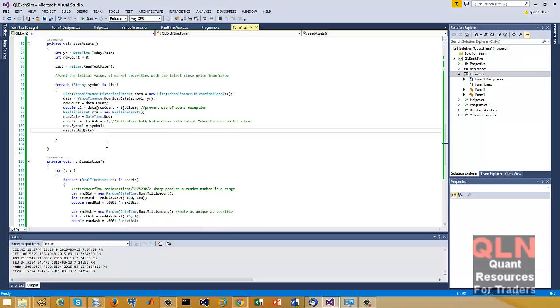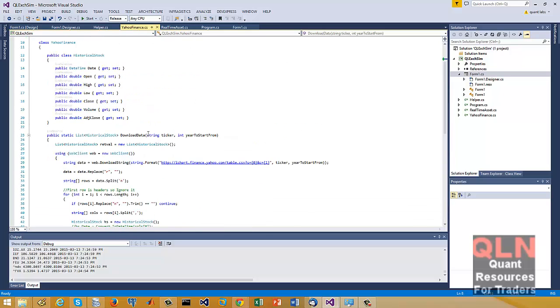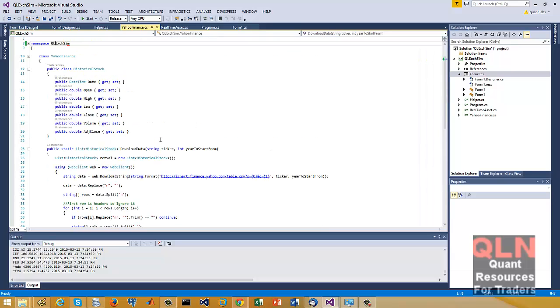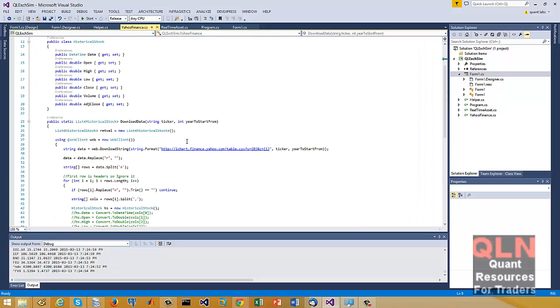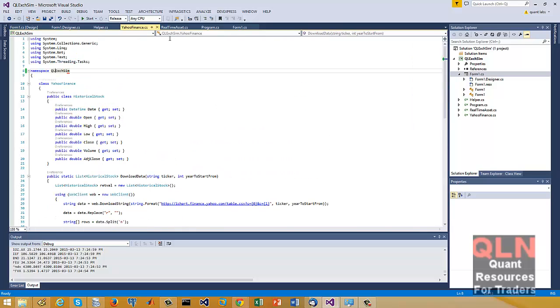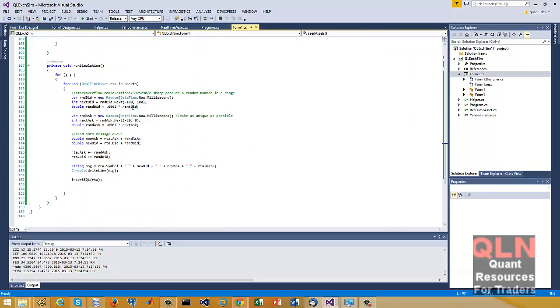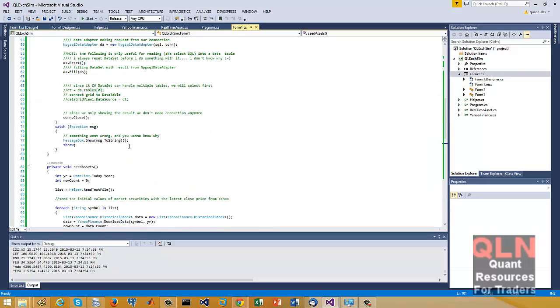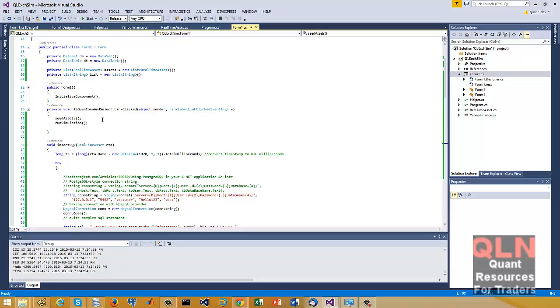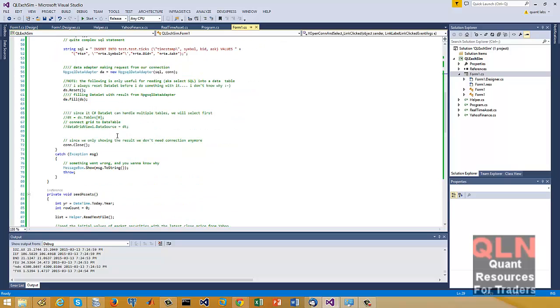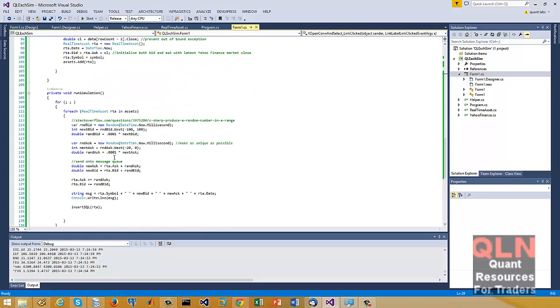Very simple stuff. And then I have the Yahoo Finance methods here that will go out and call using this URL from Yahoo, and that's it. Pretty simple stuff. So we do what we call seeding the data or the assets. So we seed the assets, then we run the simulation. That's all it does.